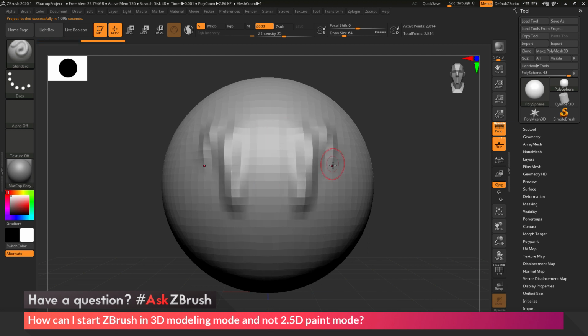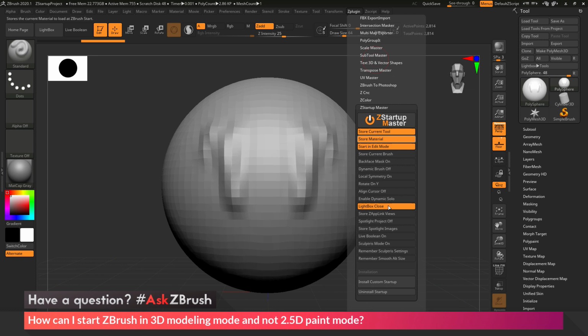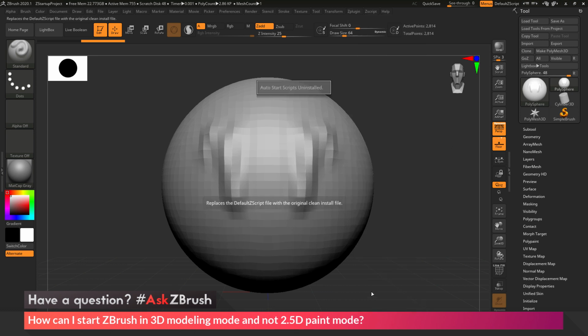Now this process does require that you download the Z Startup Master plugin, and I'll have a link in the description of this video so you can go and click on that, go to the Resource Center and then download the plugin there. After you have that plugin installed, if you don't want to use it anymore, you can just go to the ZPlugin tab, go to Z Startup Master, and click the uninstall startup there, and it'll uninstall those scripts. Then next time I launch ZBrush, it's not going to load this project automatically.